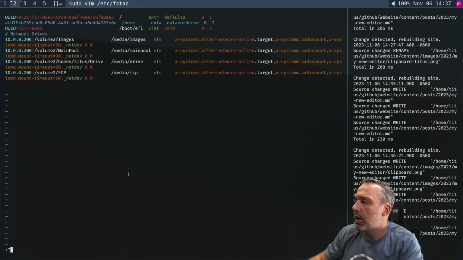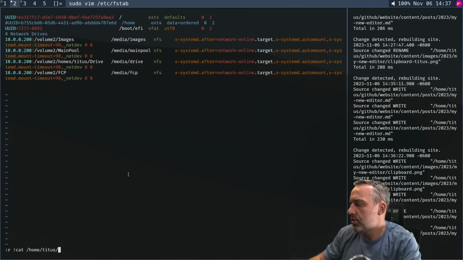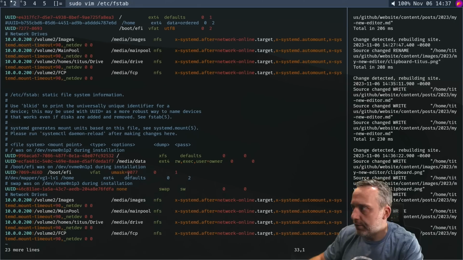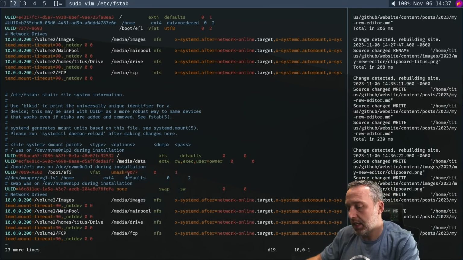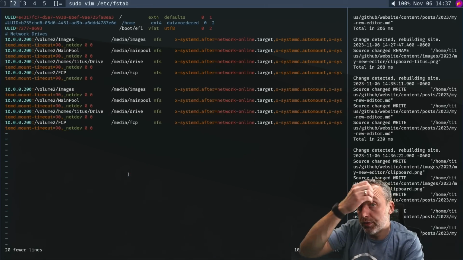So let's say I want it right here at the end. I'm just going to cat /home/titus/backups/fstab. And this grabs my old fstab. Well, that's kind of neat. Let's say I just need these last five lines. So I need to erase the next 17 lines up. We're just going to delete 19 down, and then it removes all those.